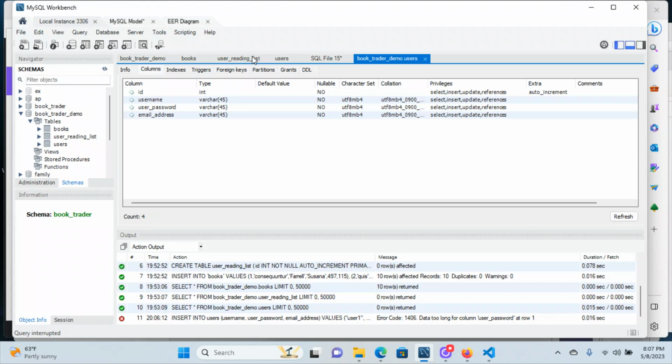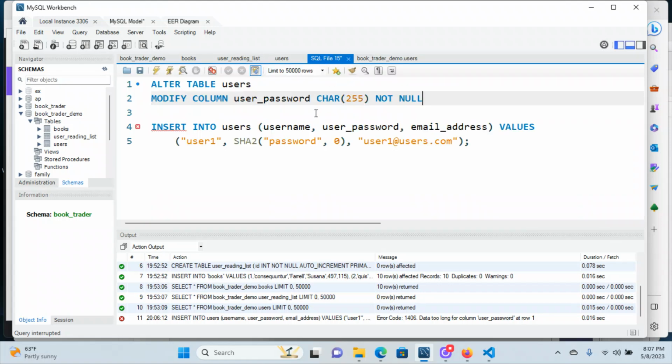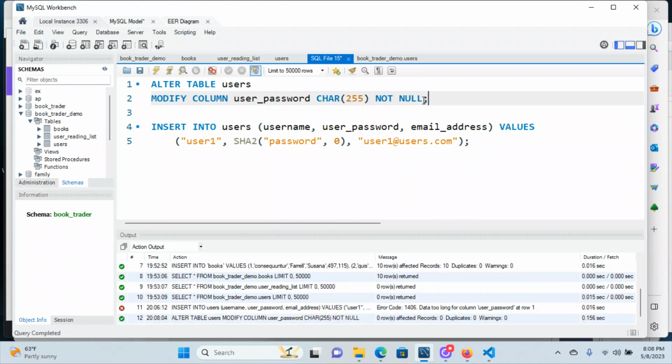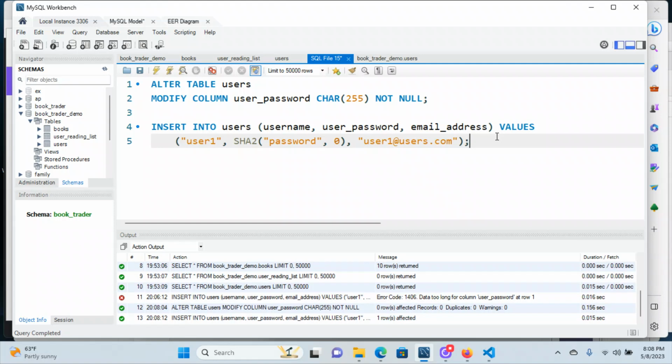And I think that's all we did on that. Let me double check. I call user password, char 255, not null, semicolon, let's run it, control enter, and there we go. And now we should be able to execute this insert into users. Success! Anybody not get success on that one after doing the alter table?